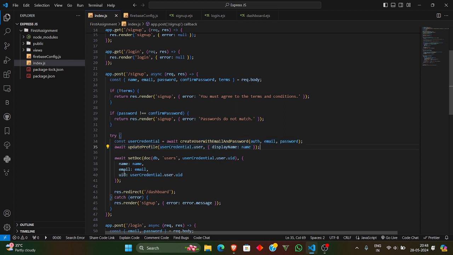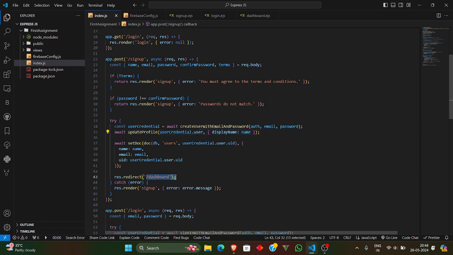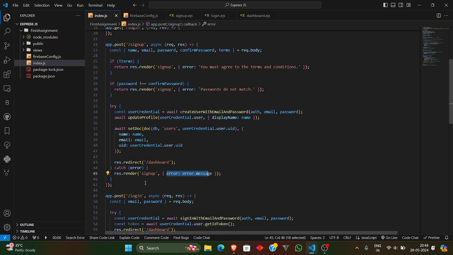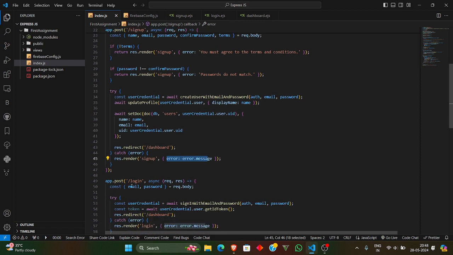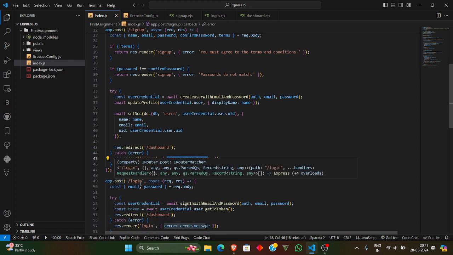And after this all is successful, it renders the dashboard. If any error is caused in between, it shows the error. That's it. The same logic applies for the login.